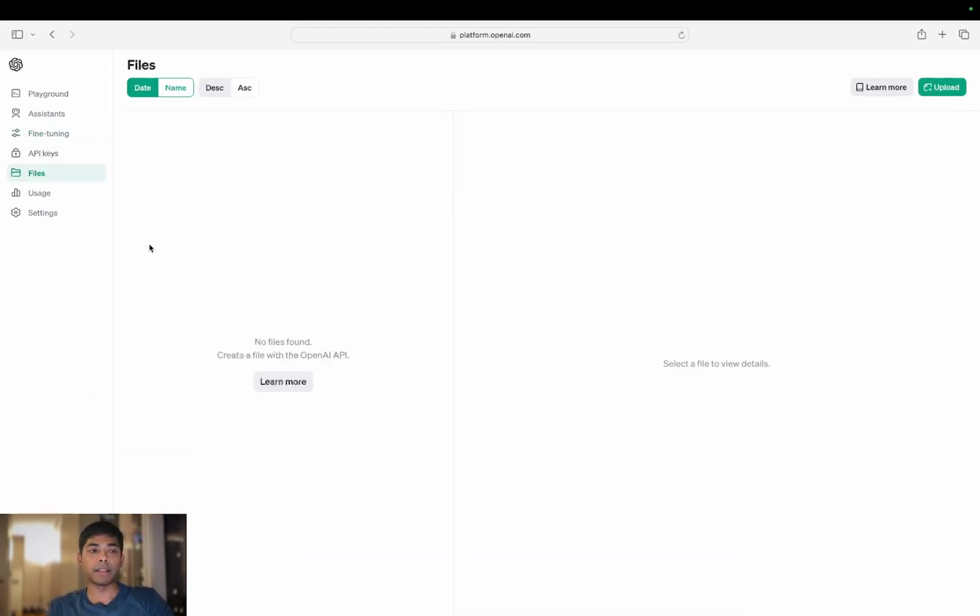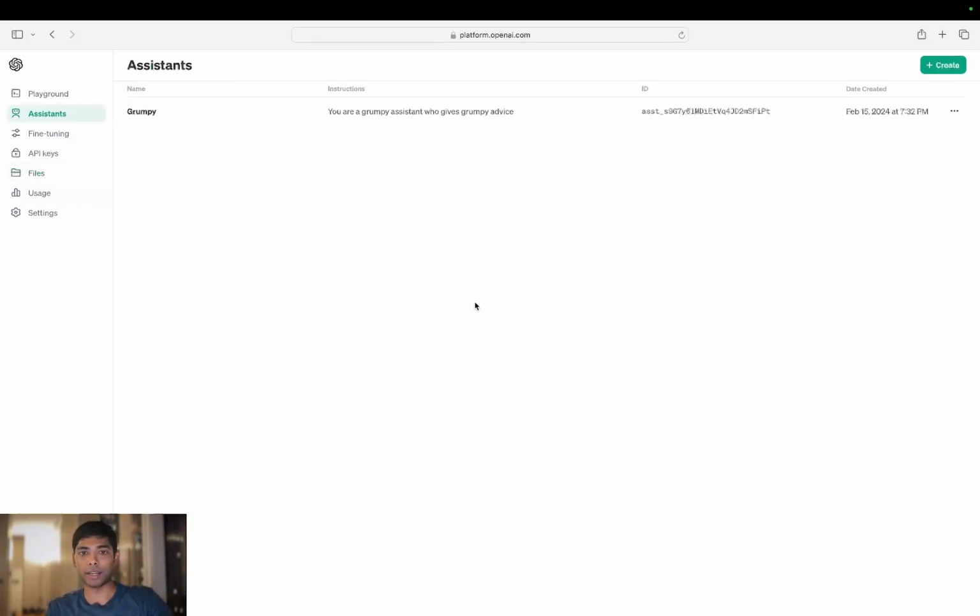Next is your files. Now, files is very interesting. You can attach files in different kinds of formats like PDF, Word, and so forth. You can take a look. OpenAI shows you the list of document formats that you can use. Once you have attached a file to an assistant, it processes it and it can now answer questions from that file. So we're going to try and do that right now.